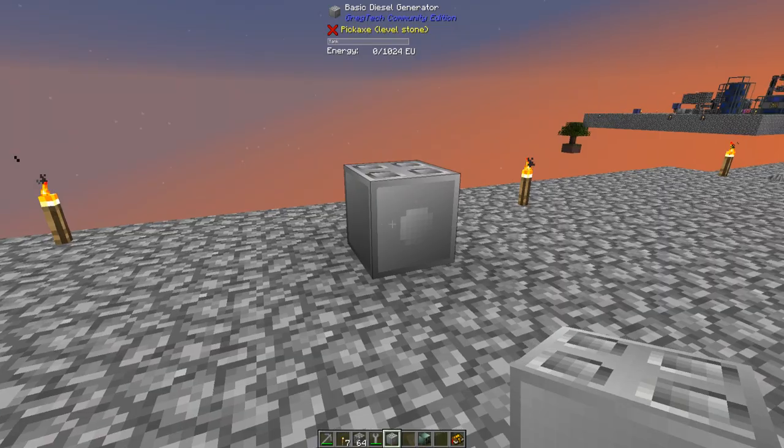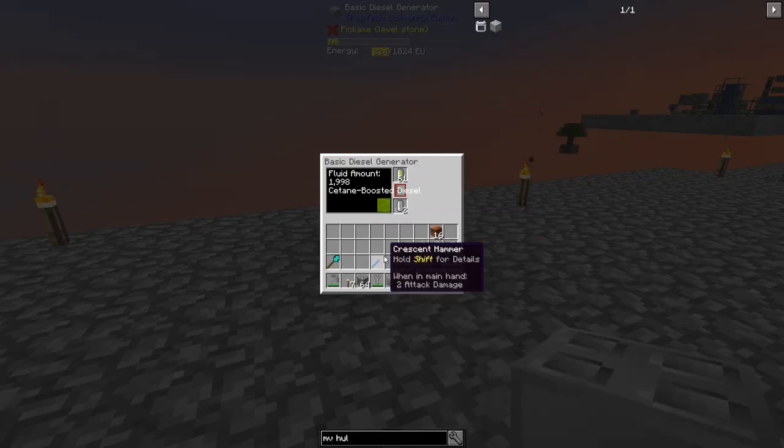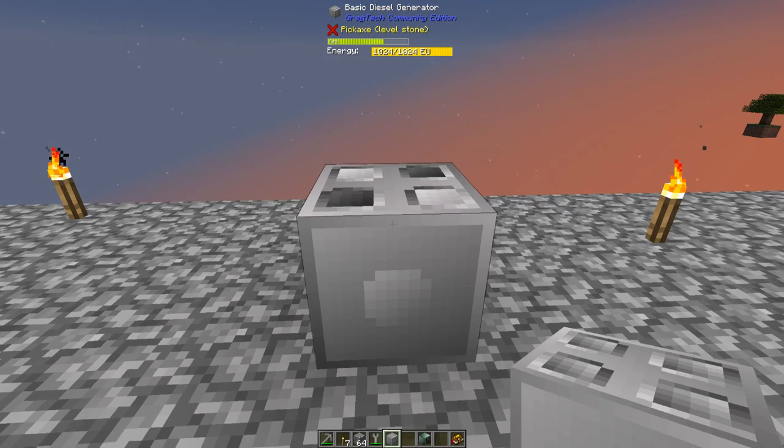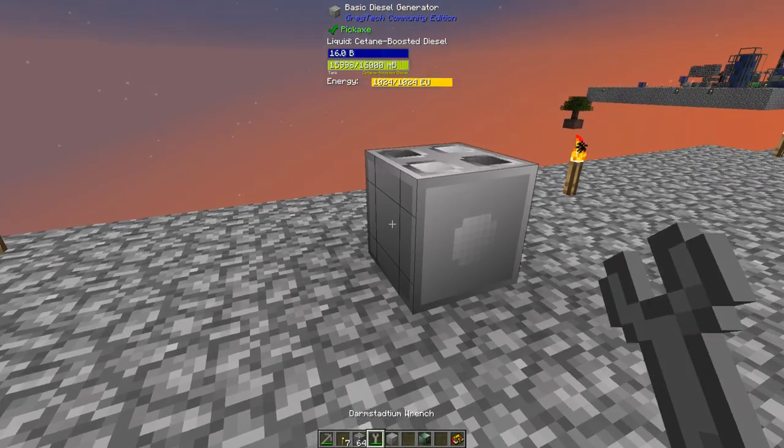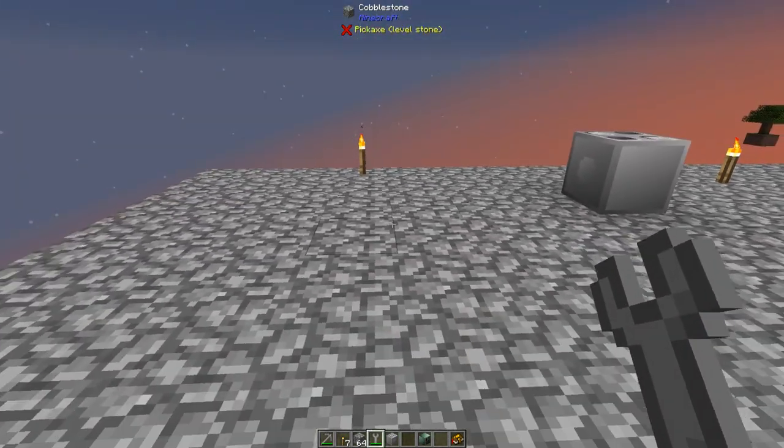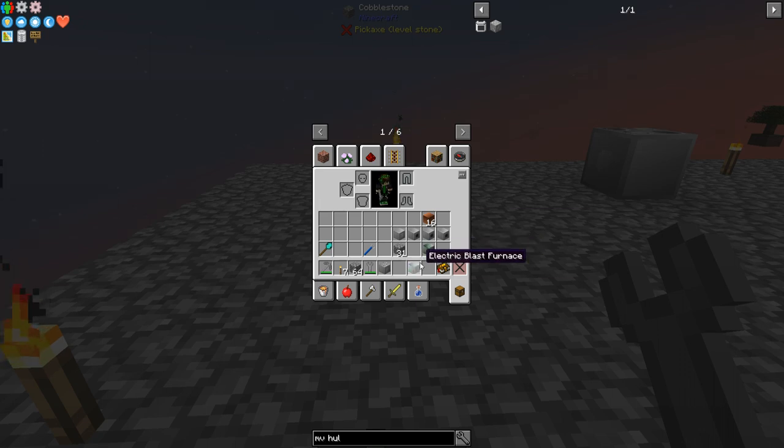So if I put the fuel in there, that is producing 32 EU per tick, which is not going to be enough for our blast furnace. So let's take a look at how we can solve this problem.